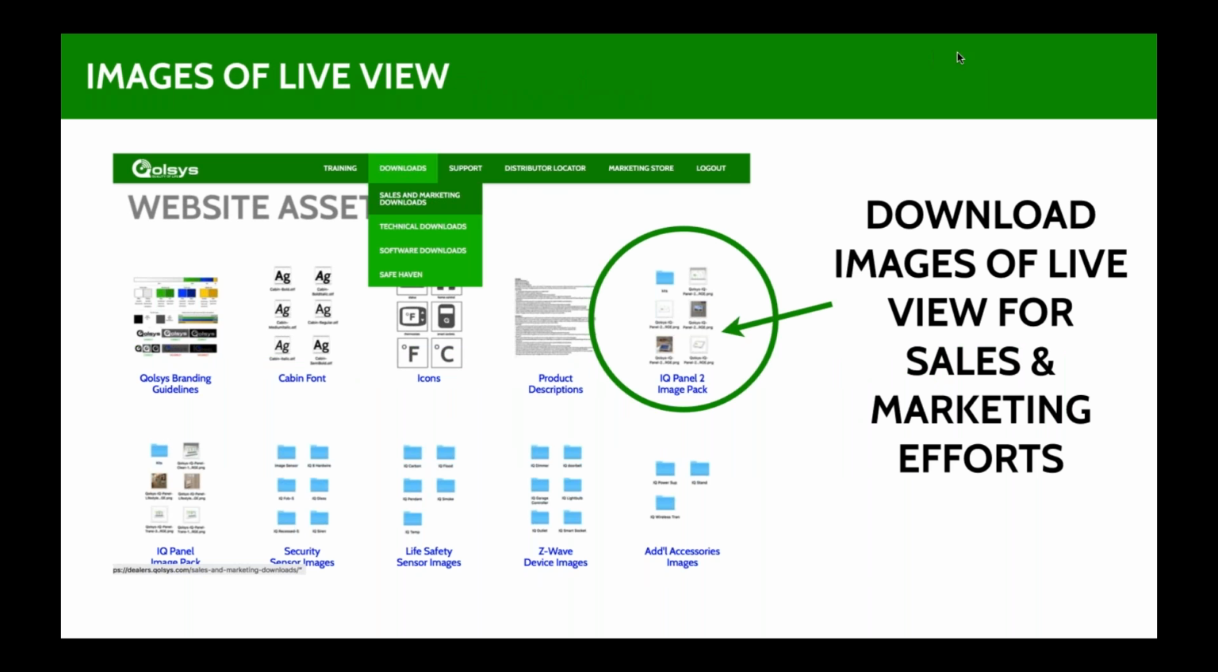And then in terms of marketing, for those of you that want to use images of live view, we've got several inside our IQ Panel 2 image pack. If you've got access to our dealer portal, you can go to dealers.qualsys.com, log in and click on downloads, and under sales and marketing downloads, there's a section called website assets. And there's a section here called the IQ Panel 2 image pack. There are new pictures in there that also show live view on the screen. So for those of you building websites or wanting to use it for social media or show your customers pictures of it, that's a great way to download those images and use them.